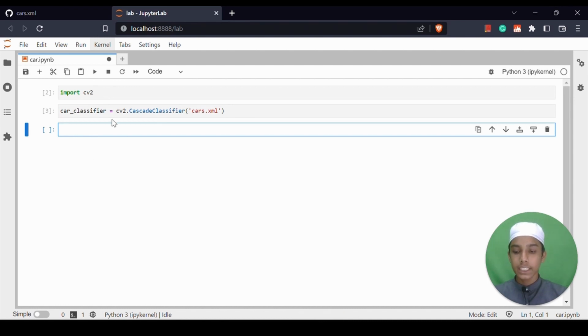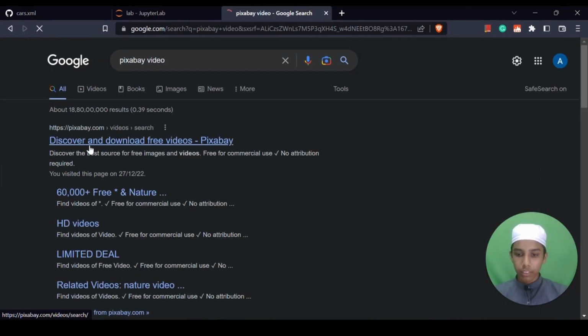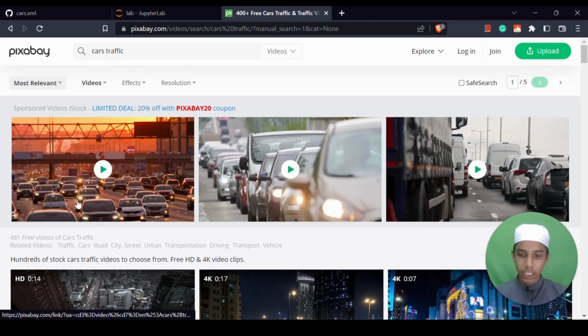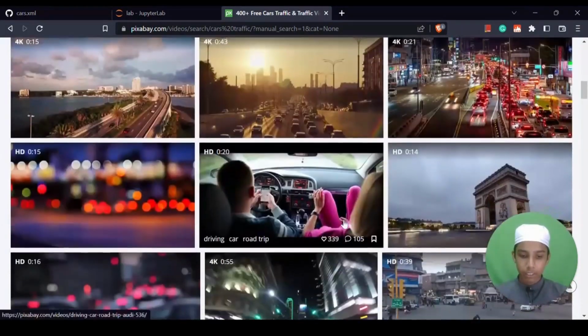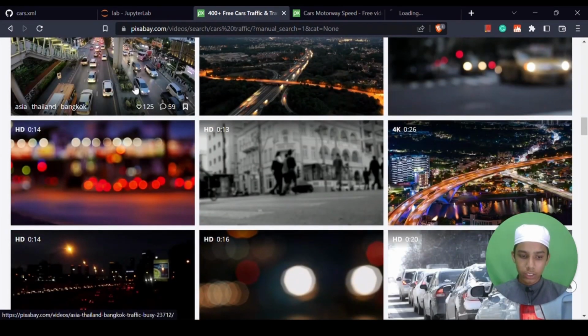But right now what we need is some stock videos. In the last video we used some photos of cars for detecting their license plate. Now in this video we need some stock videos, because here we are detecting the cars. For that I am going to open the Pixabay videos. Now from here I'm going to type something like cars traffic, and it's going to open something like this. Now these are the videos for the membership. Here you have to open here, and these are the free videos. I want some of the videos, like let's use this one, and I'm also using this.